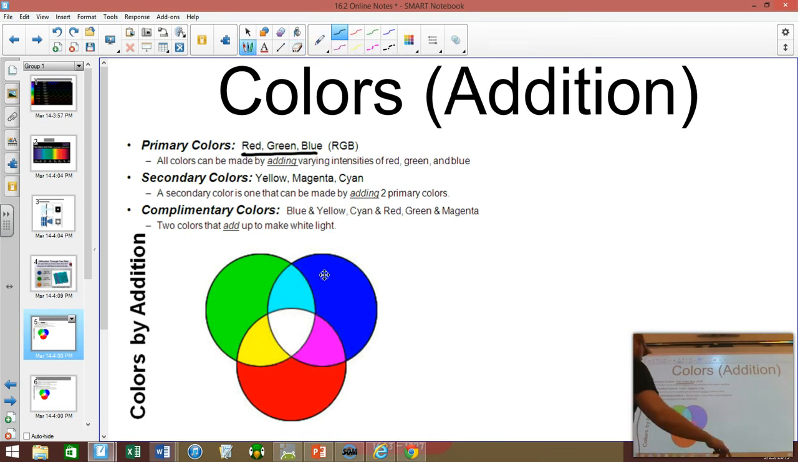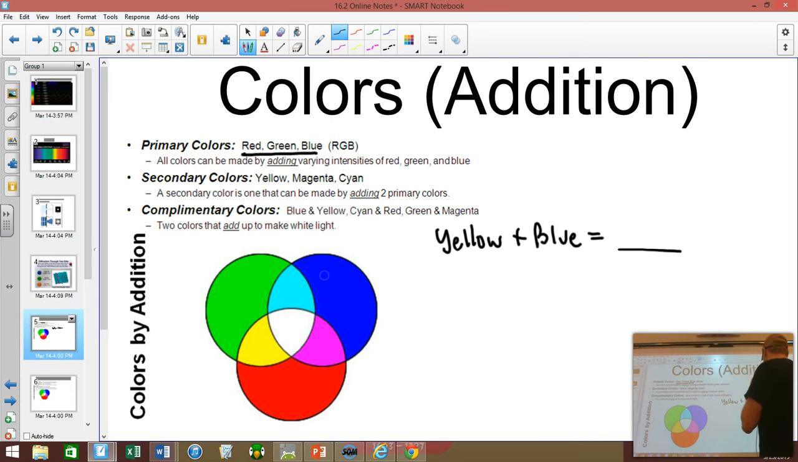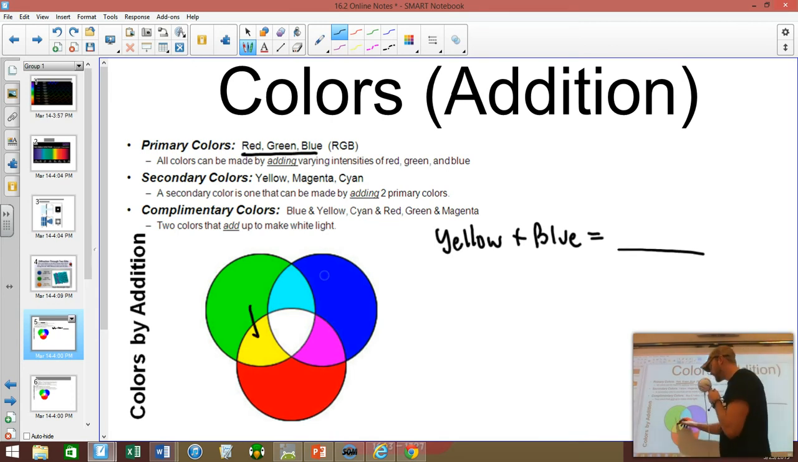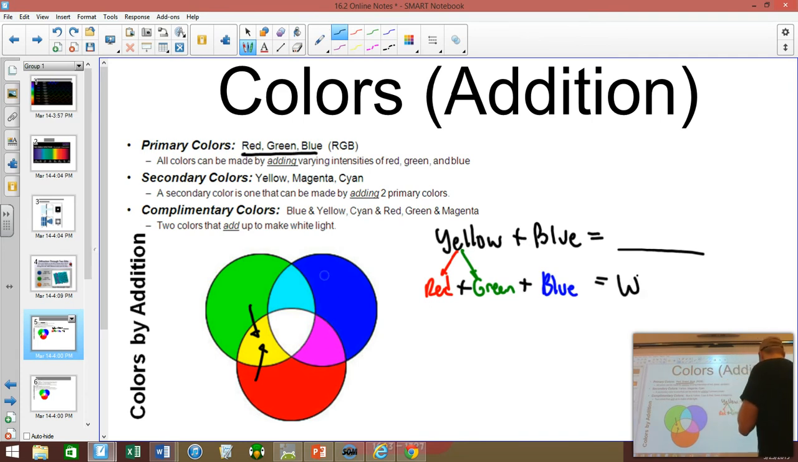So complementary colors. Complementary colors are if you add two of them to get white. For instance, let me show you something. What if I took yellow and I added blue to it? What is that going to equal? Well, you know that yellow is both red and green together. So what yellow really is, is red and green. And then when you add blue to the whole mix, you end up with red plus green plus blue equals white.